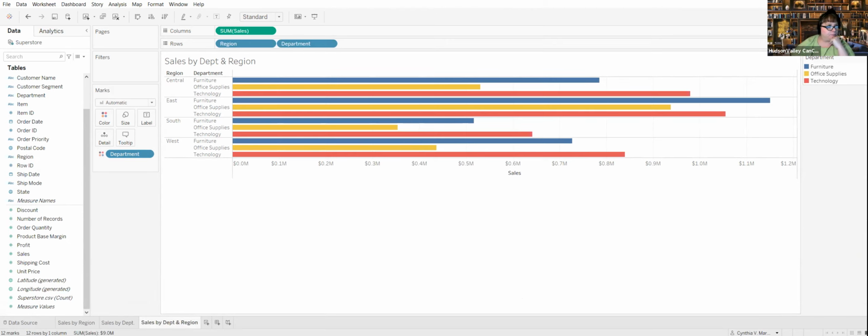All right, because this is really good information, we're going to duplicate this sheet. The way you duplicate it, we're going to right click on the sheet tab, sales by department and region, and click on duplicate. We're just going to clone it. Now, we're going to change the name. It's going to be sales by department and region, but we're going to add the word stacked to the end.